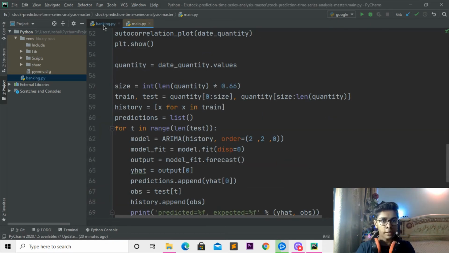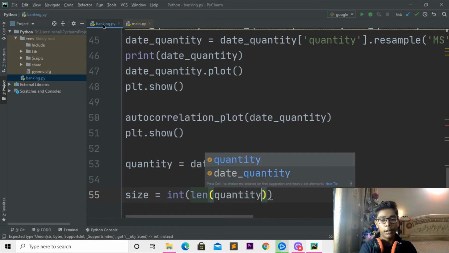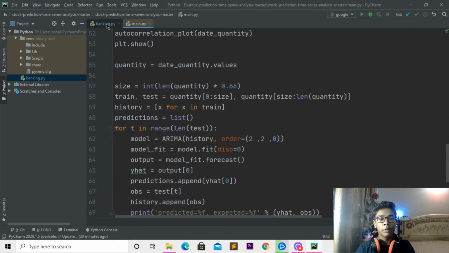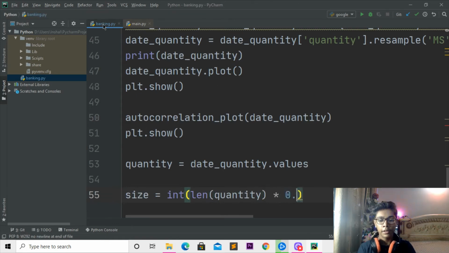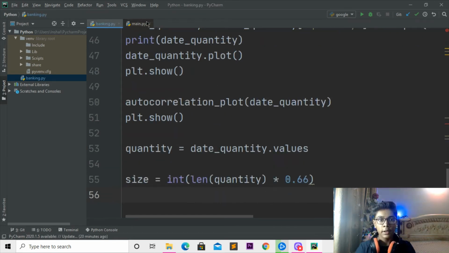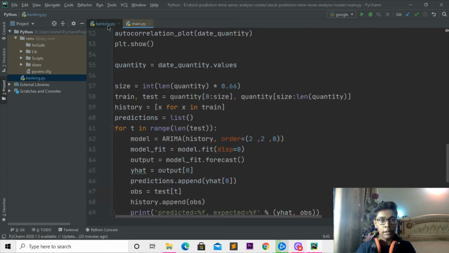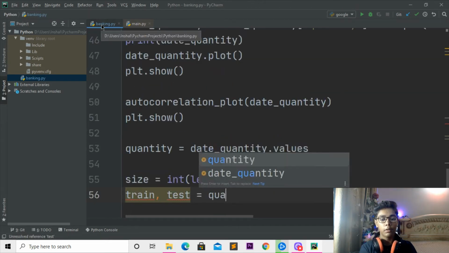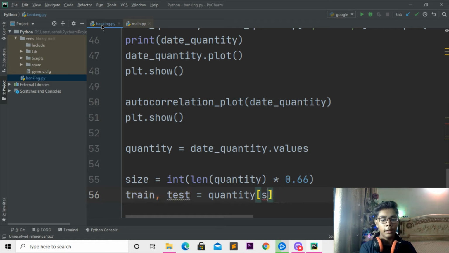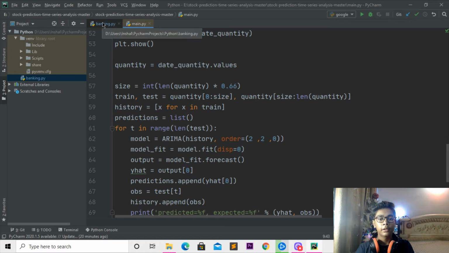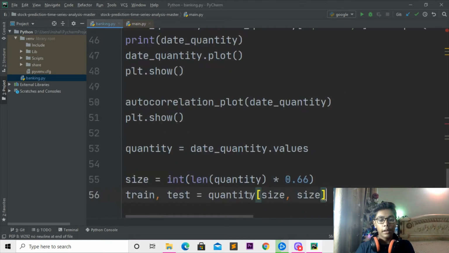When you're done with that, I'll be writing quantity. Then I'll move here and write this sign, then write 0.66. Now when you've done that, I'll be moving, then writing train comma test. When you've done with that, I'll be changing that to equal quantity, and changing that to size, and then I'll be writing that. When you've done with that, I'll be doing one thing here: there it is written 0, and then this semicolon, then after it is just written.